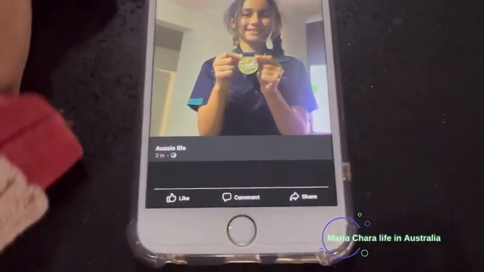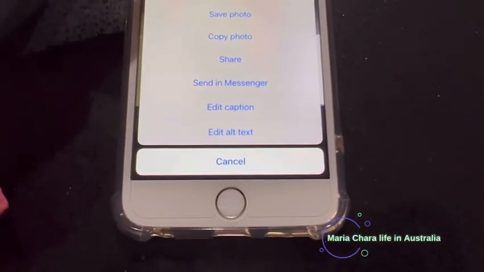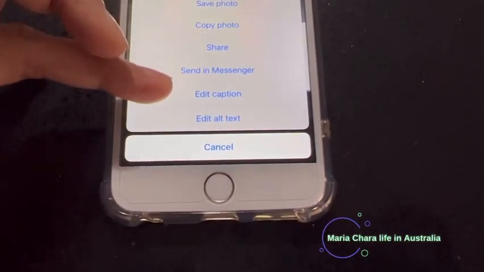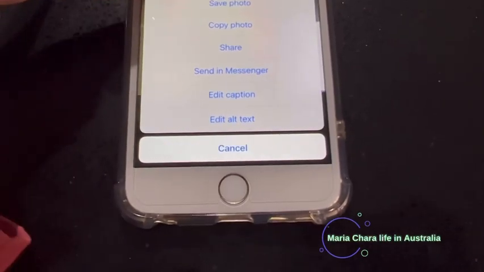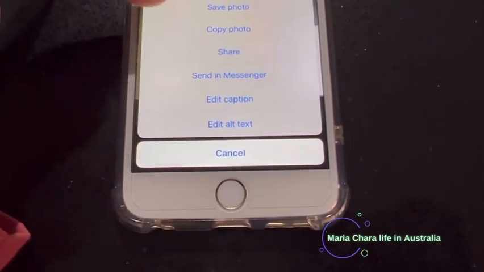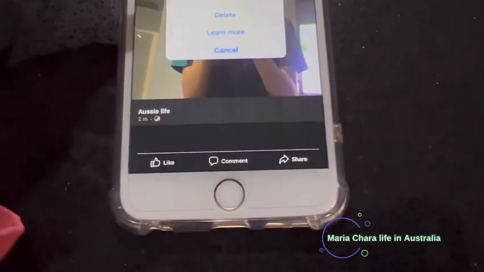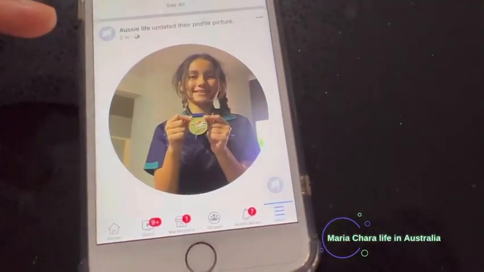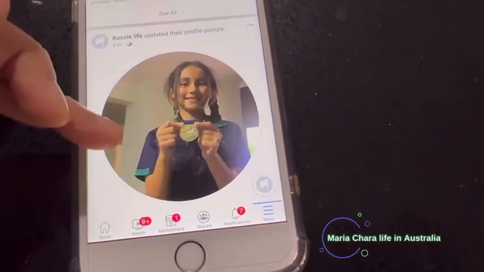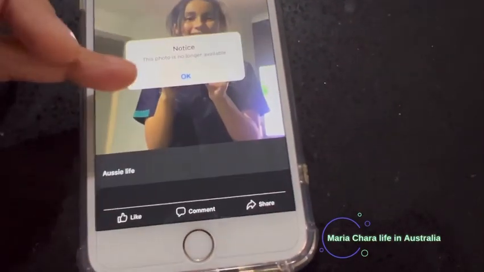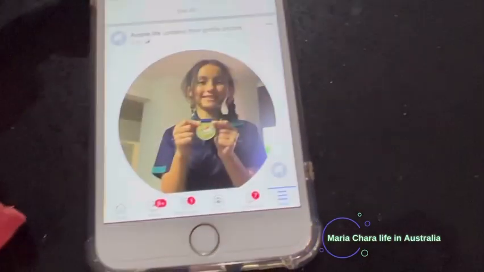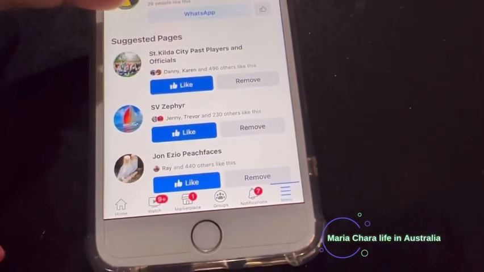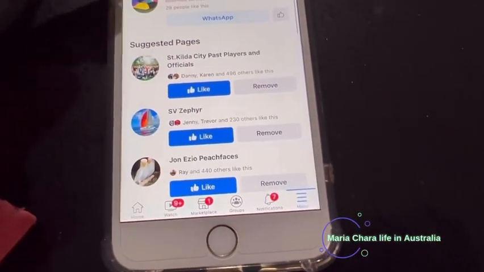Pwede na, baka magpagalitan ako nito. I-edit ko to. Delete photo na lang kasi baka pagalitan ako ng anak ko. Paano na yung na-delete? Okay, wala na siya.